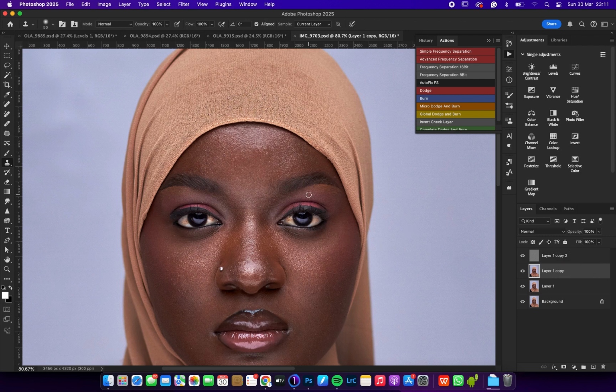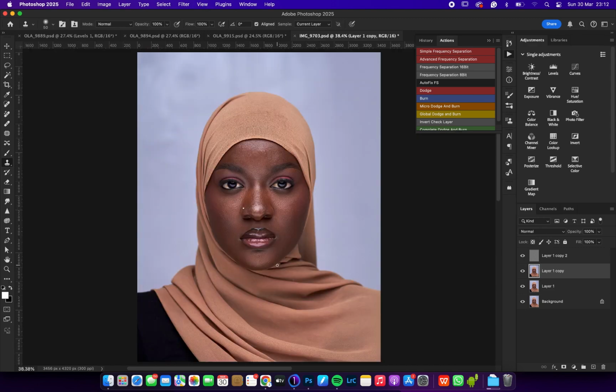You use the texture layer to take out blemishes when you're brushing and to work on the necessary things that have to be textured on the skin or the picture, while you use layer 1 copy to work only on the color. When you combine the color and the texture, that makes a whole picture. So this is where you can brush.